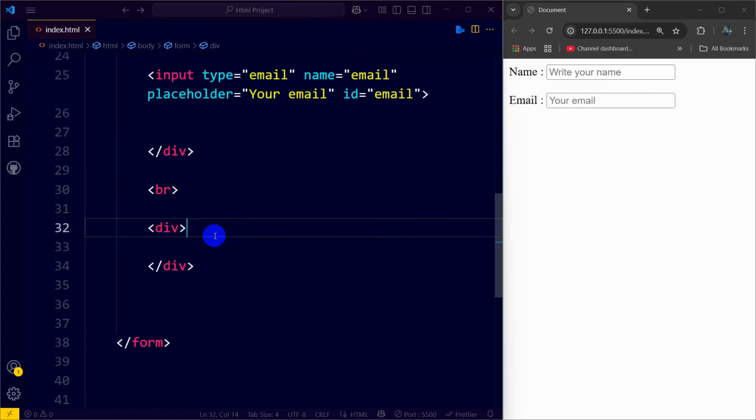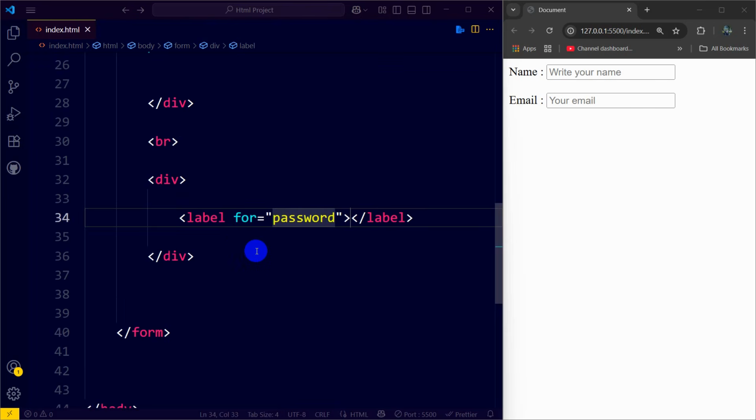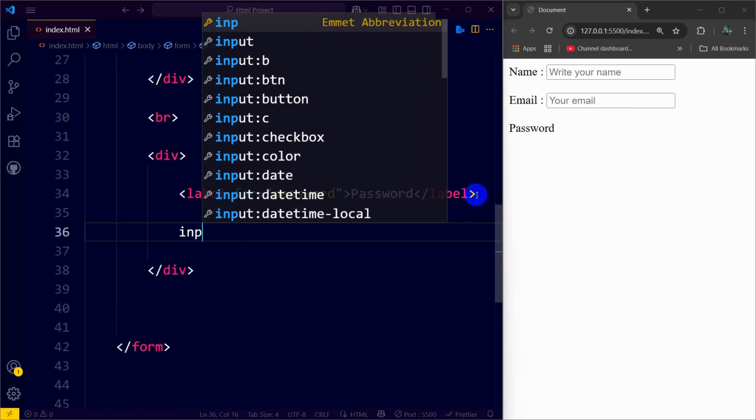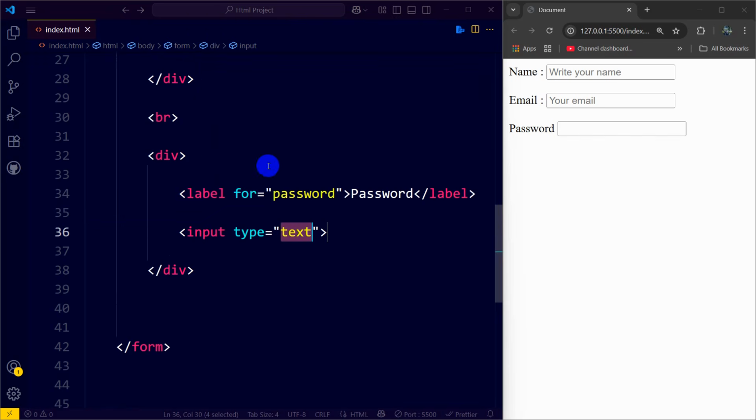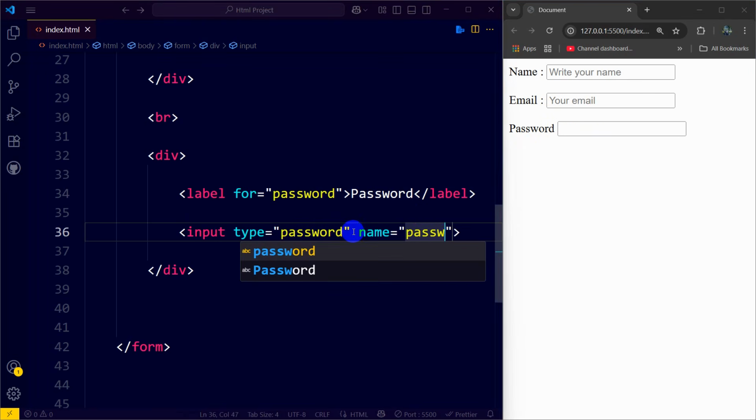And for this div, we're going to write a label for the password. So I'm going to say here password, and the label will be password. And here we're going to mention an input type. So for the password, the input type will be password. So input type password means if we write anything, it will only show us dots for security purposes. So for password, we also need to mention a name, and the name will be password.